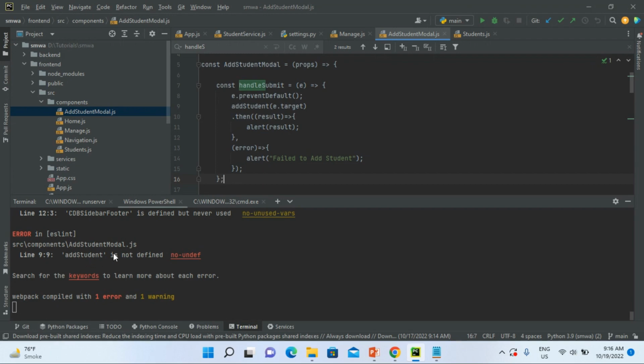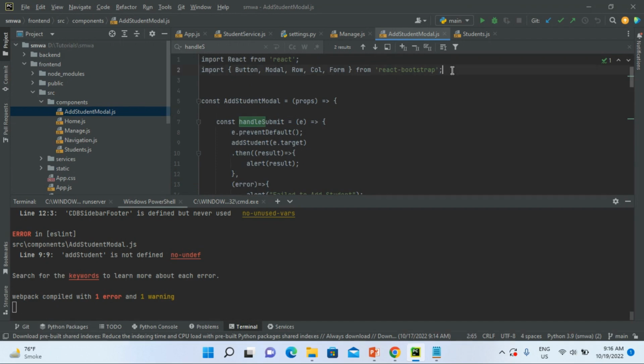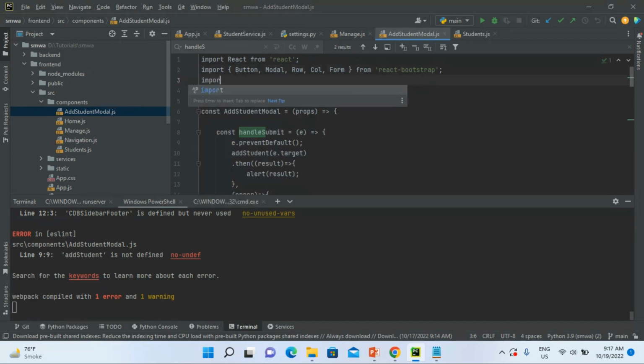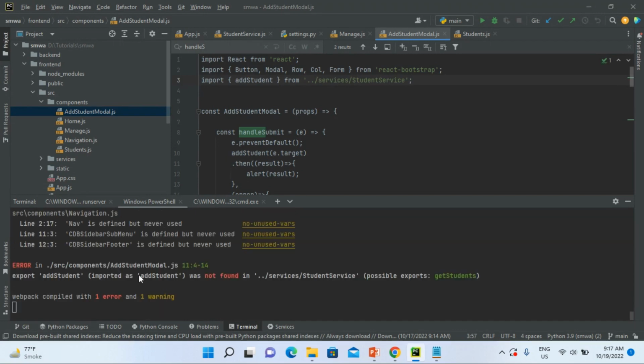Okay, and now it's saying that student is not defined. Obviously we haven't defined it. Let's first try to import it, and then we will define this inside our final button. And I also need to import addStudent from ./services/StudentService. Okay, and now I will define this inside the student service.